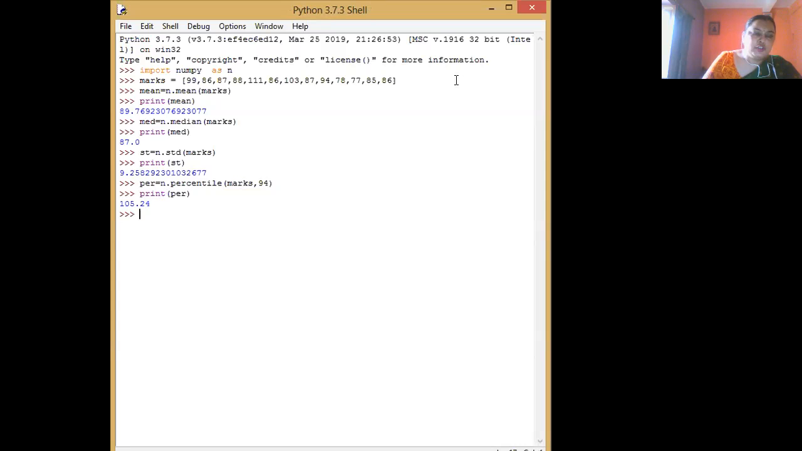Percentile is 105.24. The first argument is all the data, and the second argument is the marks of that particular student, and the percentile method calculates the percentage of this mark. What will be the percentage value of 94 out of this data.